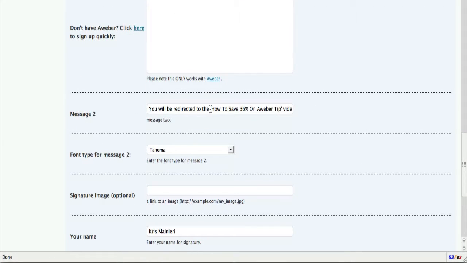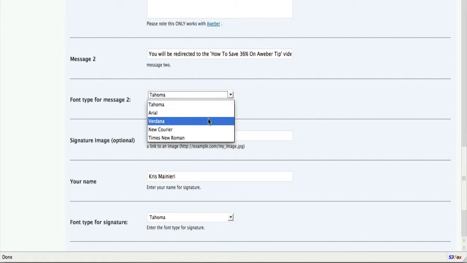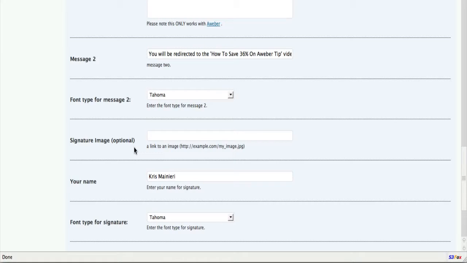Then message 2. Under that, I like to tell them what's going to happen once they put in their name and email. I just tell them that they'll be redirected to a certain page, and so on. You could put a different font for that as well. Over here, something pretty cool: a lot of people have their signature as an image, and you have the option of putting that on top of your name.